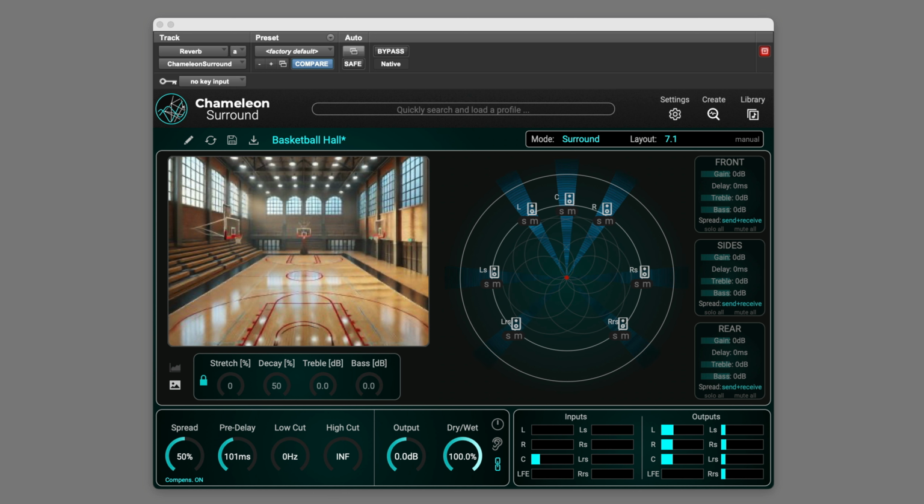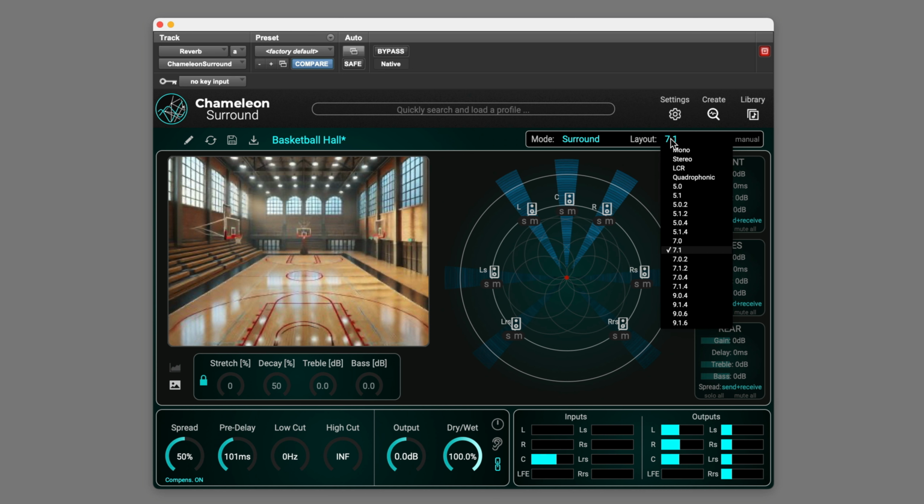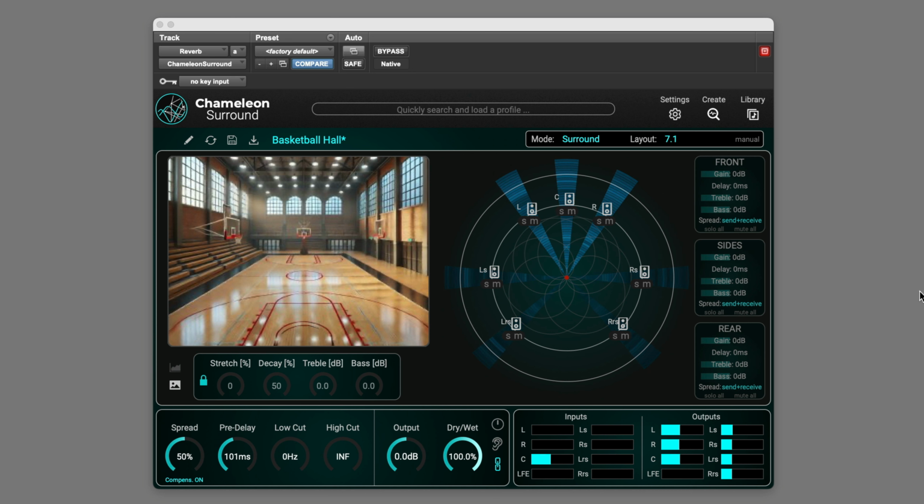Previously, Chameleon operated in either mono or stereo, but Chameleon Surround, as the name suggests, goes beyond that. In fact, it supports a range of channel configurations, which do still include mono and stereo, but now also cover quad, 5.1, 7.1, 7.1.4, and even 9.1.6 for Dolby Atmos. In my session, I'll be running the 7.1 version of the plugin.